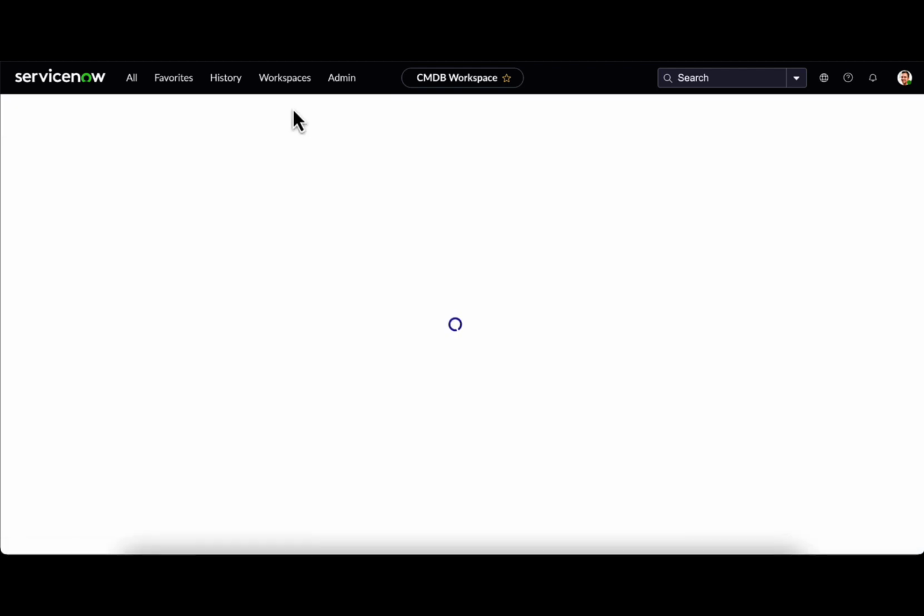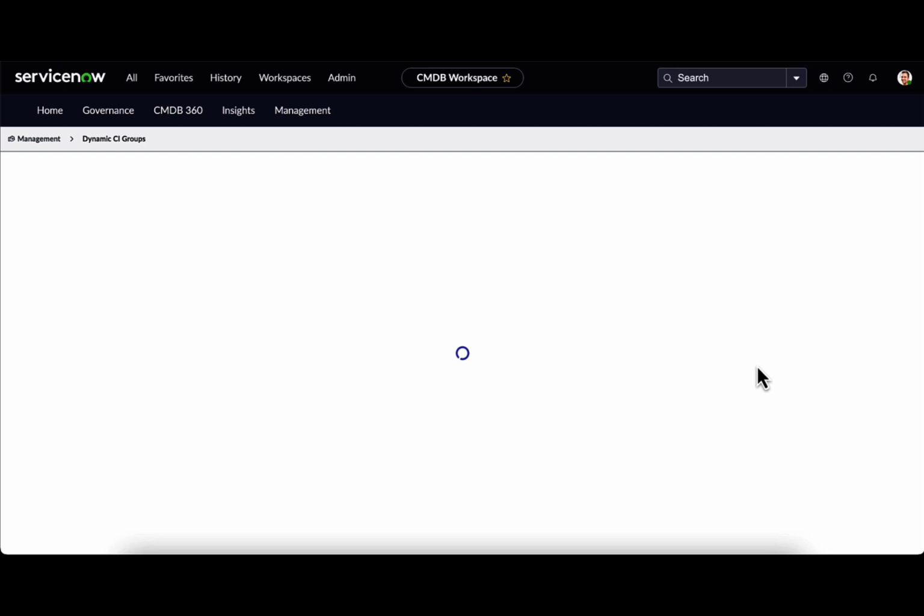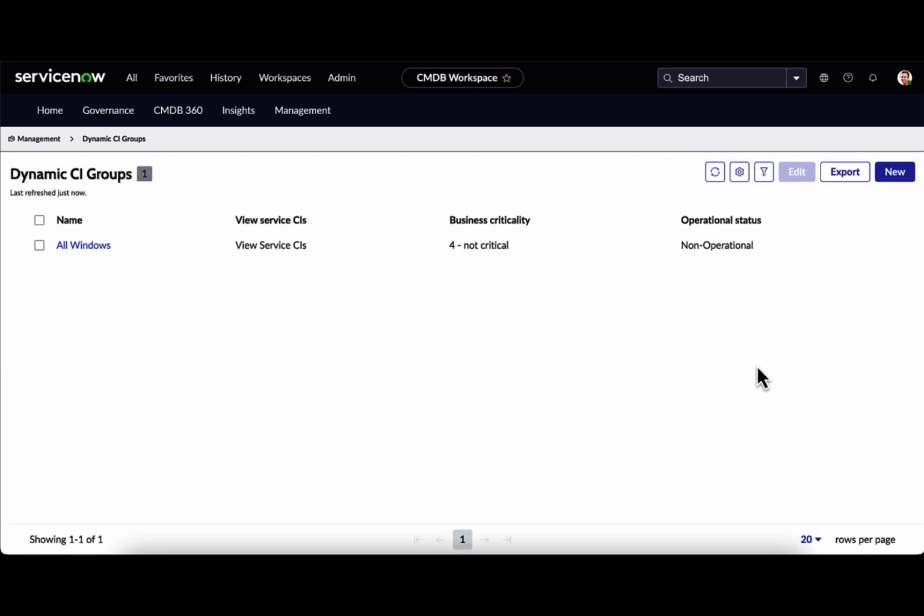We can then go back to our Management tab and define a new dynamic CI group. The difference between the dynamic CI group and the CMDB group is that the dynamic CI group actually utilizes the CMDB group for filtering, but then exposes the result as an actual CI, whereas a CMDB group isn't actually a CI.